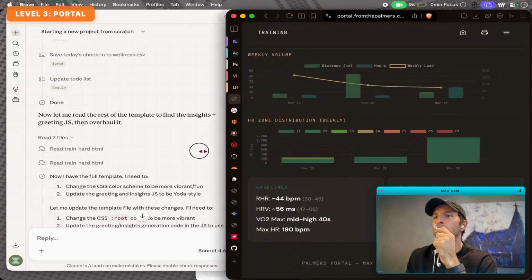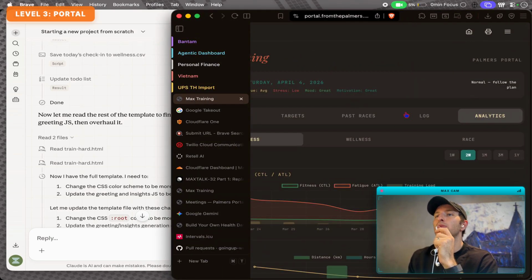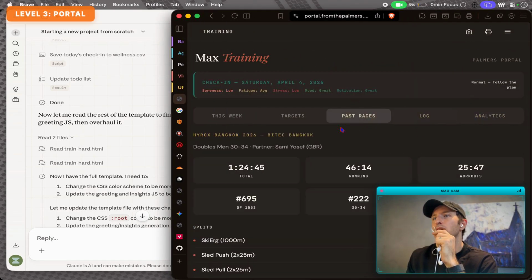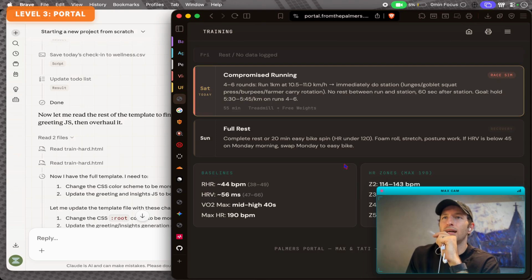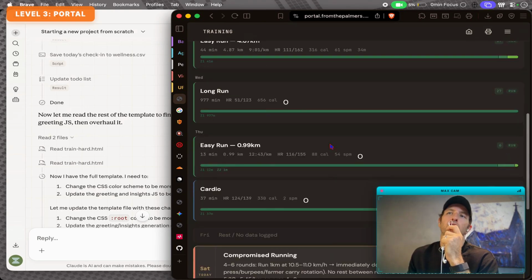I can do it when I travel. It's not local on my computer. It's actually all in the cloud using Cloudflare. I'm spending $0 to do all this, which is really cool. Shout out to Cloudflare. But this is what a level 3 would look like.